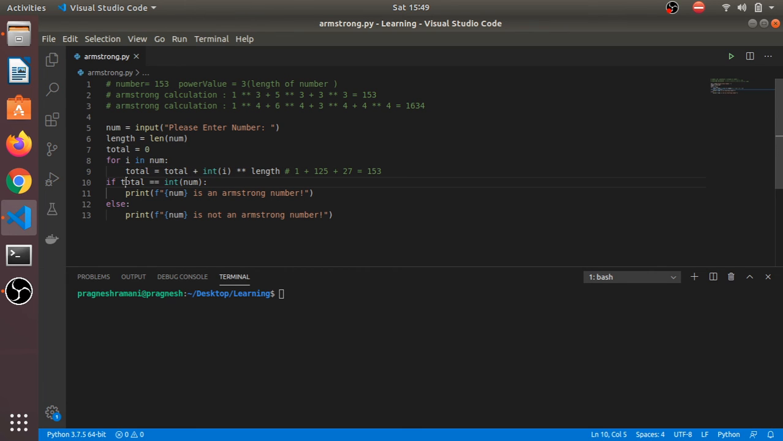And now we are checking whether the total value we have calculated, the sum of the cube or nth power of each digit, matches the entered number or not. If they are matching, yes, they are matching, so that is an Armstrong number. If this total does not match the entered number, then we can say that it is not an Armstrong number.